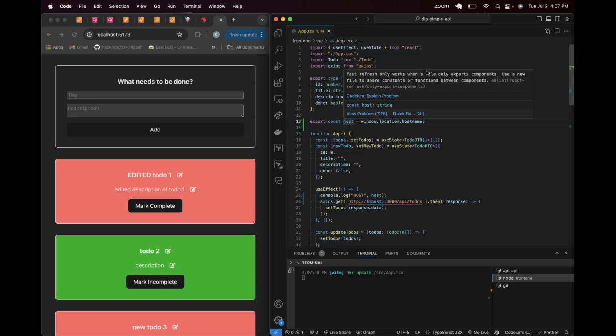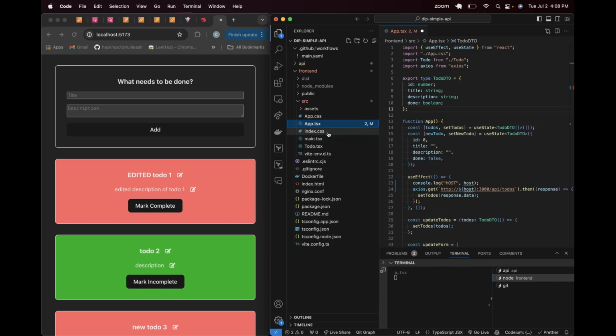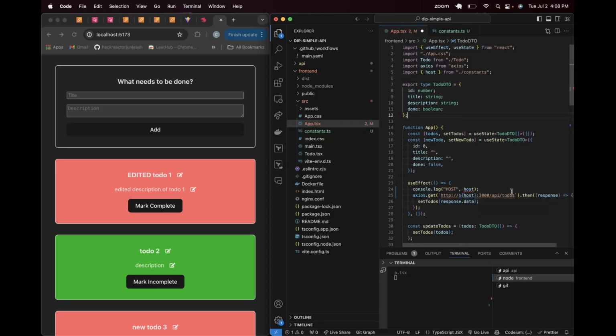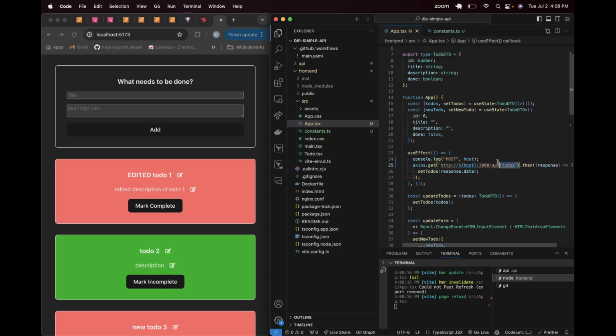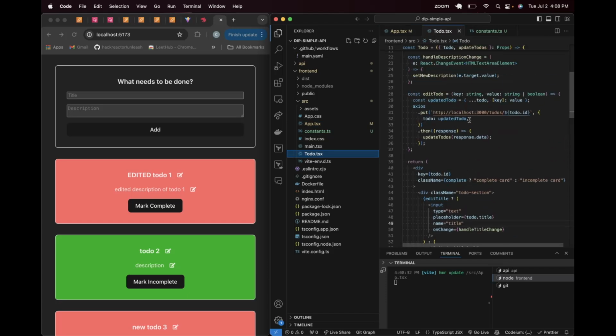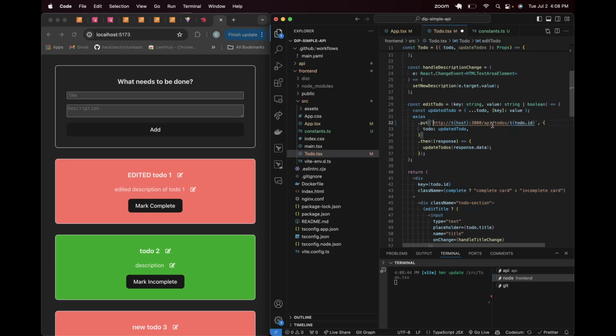Fast refresh only works when a file only exports components. Use a new file to share constants. All right, so it doesn't like me sharing host there, which is fine. Let's go ahead and say constants.ts, and then let's add that. And we're going to go ahead and import from constants. Now everyone should be happy. All right, so then I'm going to copy this URL and paste it in here. And then there's one more in the to-do. Get rid of that. And then we will have to import host from constants.